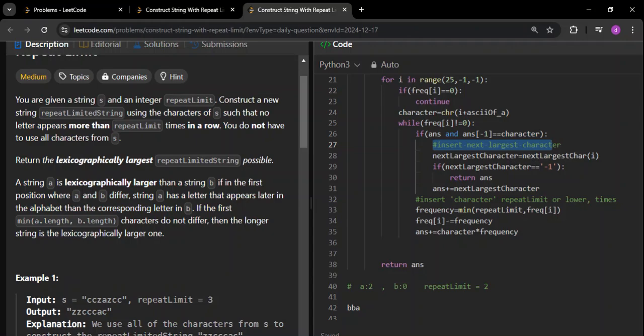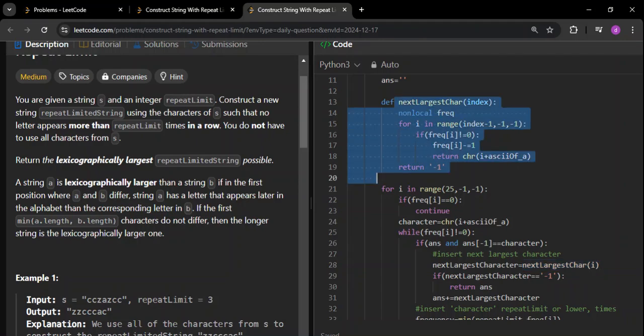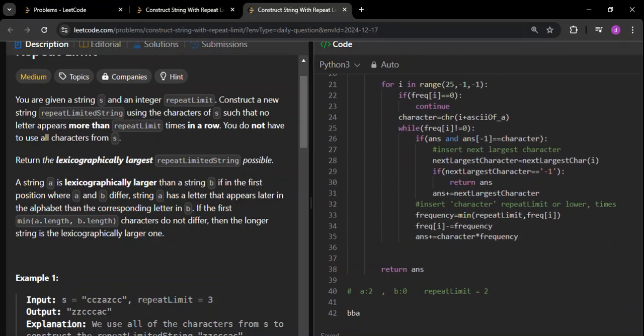Okay, for example, we have a z, we'll have to search for y, x, something like that. Okay, as simple as that. So how to get the next largest character? We will call this function with the current index. This will return me the next largest character.